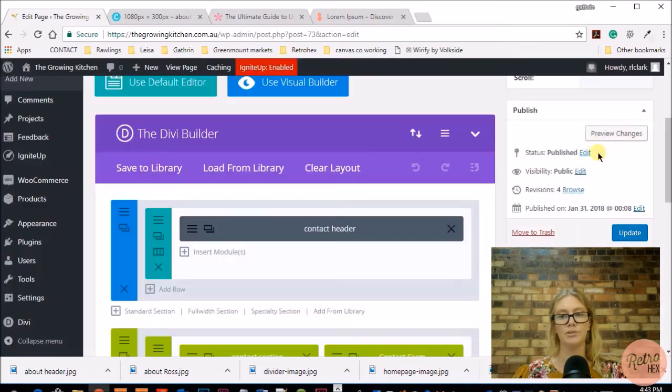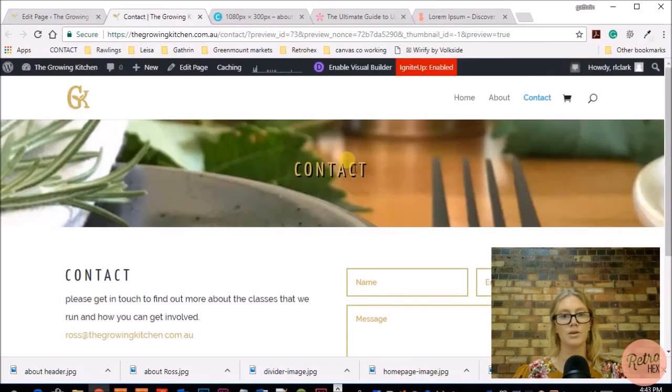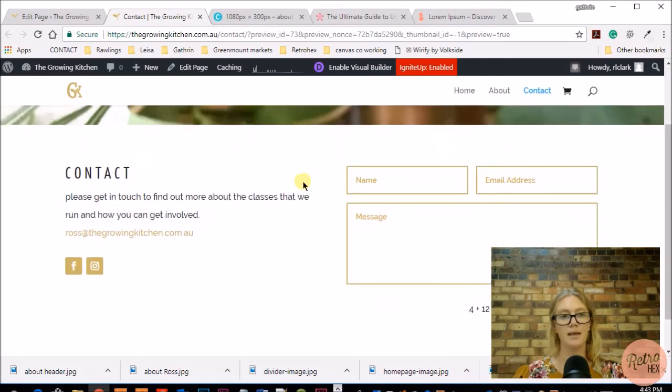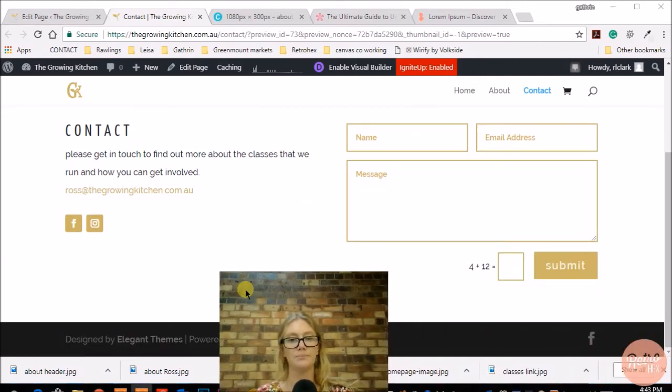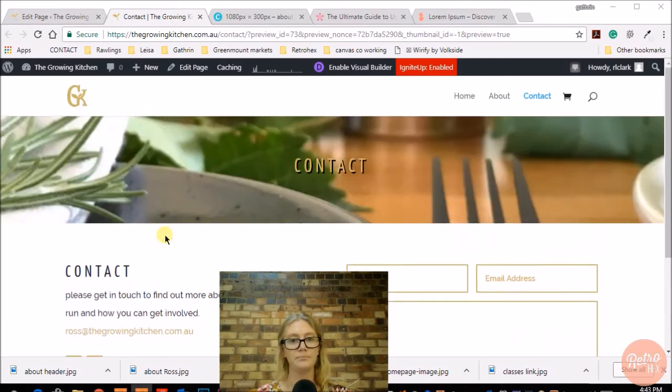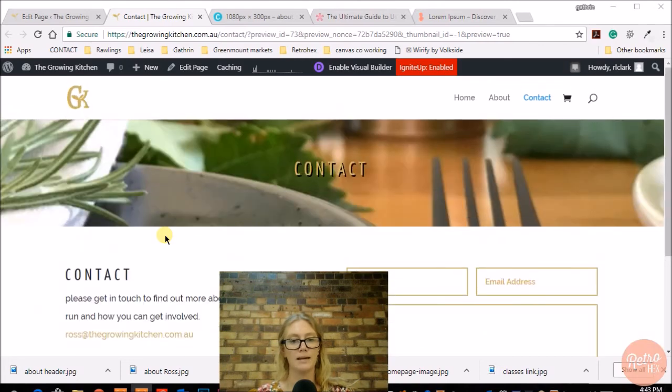Let's go to preview changes. So this is what your visitors will land on. So it says contact. Please get in touch to find out more about classes that we run and how you can get involved, and where they can fill in their name, email and message, and how they can contact us by email, and their social media links. That's a nice simple contact page.